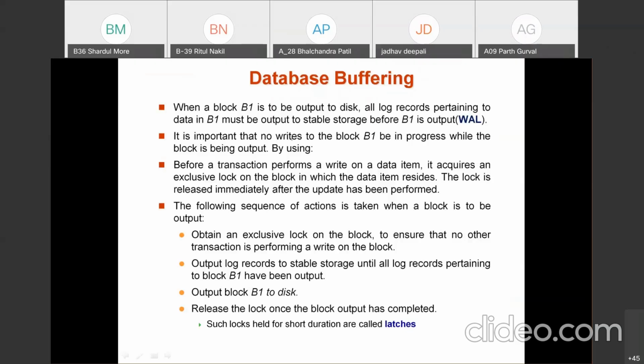It is important that no writes to the block B1 be in progress, meaning no modification is in progress for the block B1. All the transactions which updated the data in B1 are committed. So before a transaction performs a write on data, it acquires the exclusive lock. For that again the locking method is used. Before any write, the block is locked in exclusive mode. Then all the operations are performed, and once completed, the lock is released.